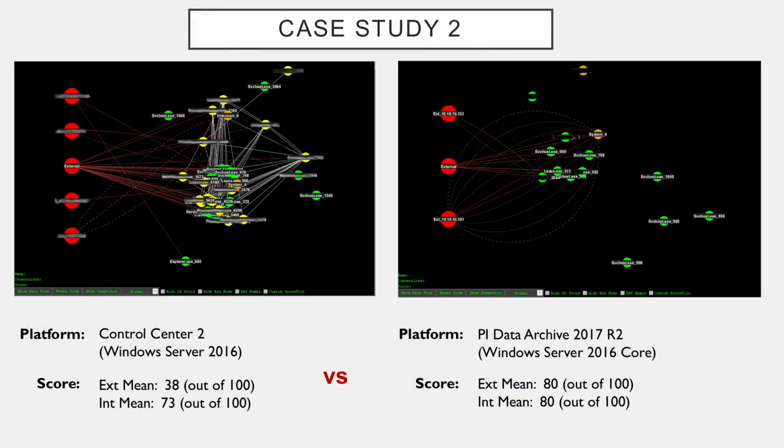This is another example. Here we have a newer version of the same control center platform, but this time installed on 2016. So all that orange and yellow went to yellow and green, upgraded a little bit with modern security mechanisms, and the scores went up considerably. But if you compare that to the PI Data Archive on 2016 Core, which is a more hardened system with more limited attack surface, now the scores are going up to 80 out of 100, which is really good. And so the idea here is it's a simple way we can try to convey this information.